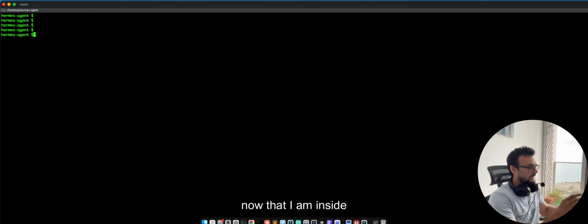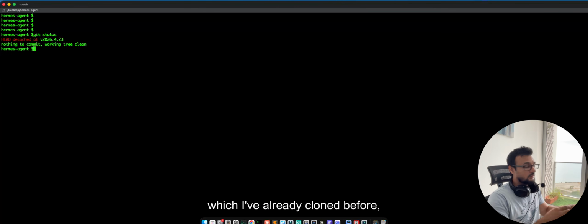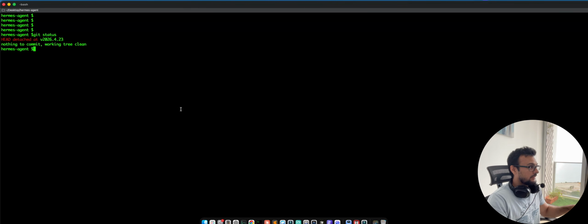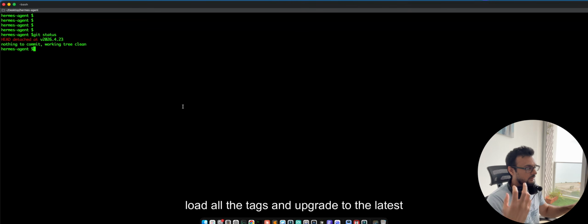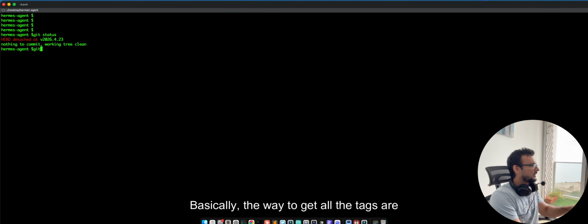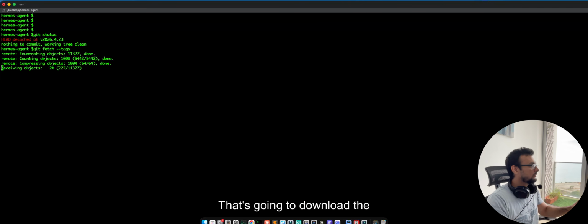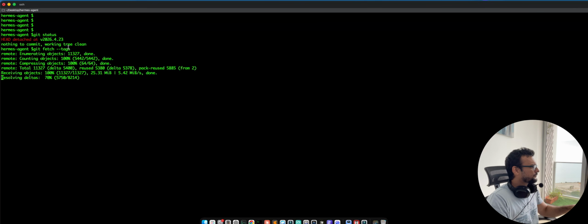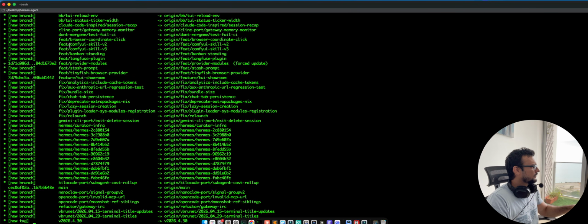Okay, now that I am inside the repo, which I've already cloned before, this time I'm going to load all the tags and upgrade to the latest version. So how do I do that? Basically, the way to get all the tags is to do git fetch --tags. That's going to download the latest tags, and then okay, perfect. Now we have to change to this latest tag.